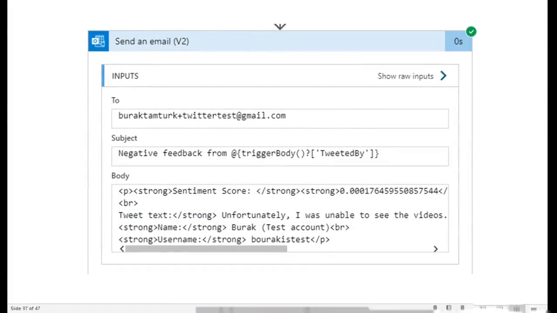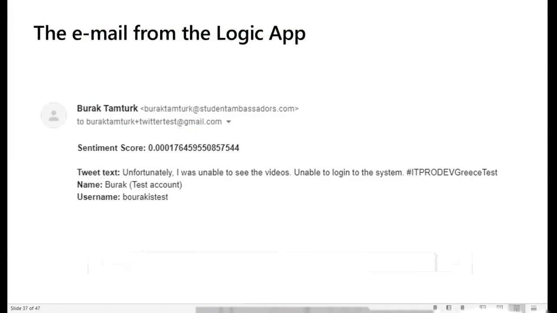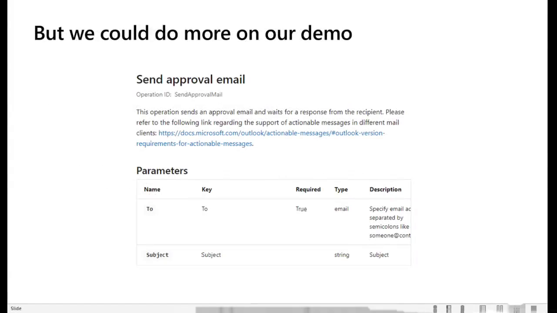So, our second condition, our second action, was to send an email and to notify that somebody is talking bad about you, and here we see that it gets the correct input. And this is the email that we just received from Logic Apps. It says sentiments code, the text, the name, the username. But we could do more on our demo.